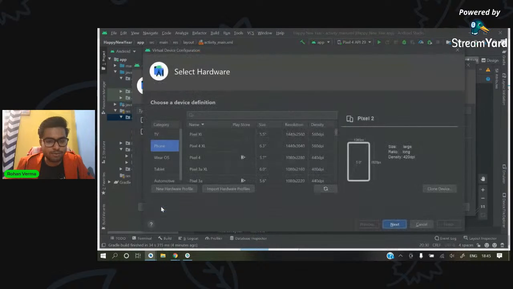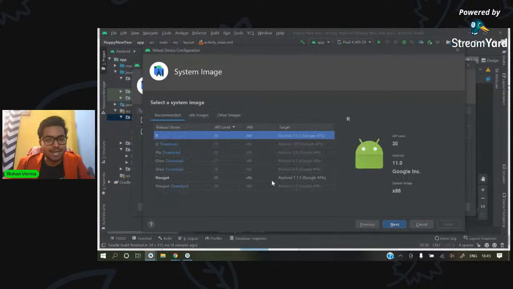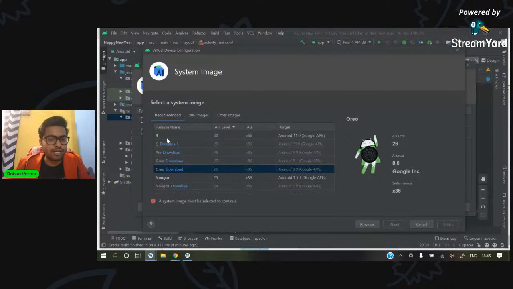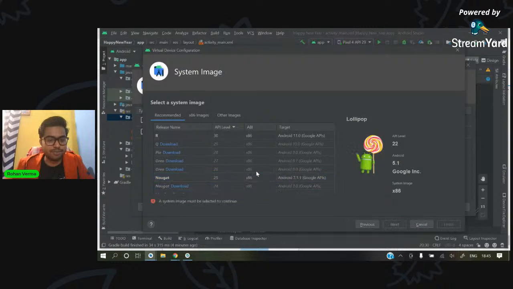Let me show you. I won't be creating it, but let me show you. We can select from all the devices which are available, and let's suppose we select Pixel XL. Next, whatever version of Android is available, we can pick it. As of now, Nougat and R are installed on my device, and apart from that, even if we want any image, we can have it. These are some of the latest versions of Android.